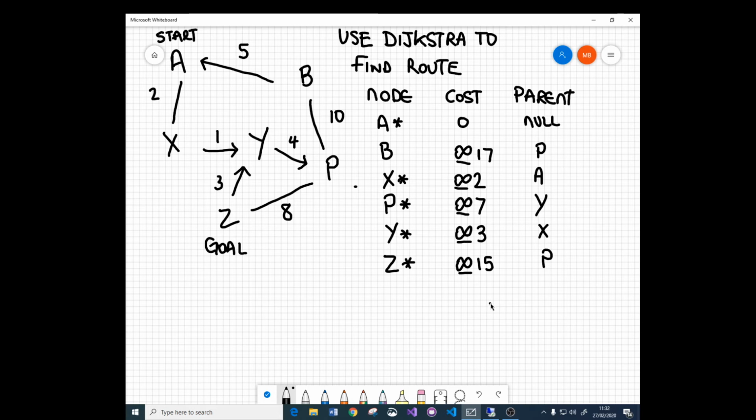So we're going to say, right, we arrived at Z, but where did Z come from? So we look at the parent, and that was P. Where did P come from? So we look at the P, and that was Y. Where did Y come from? Which is why we call it a parent, because where did that come from? And that was X.